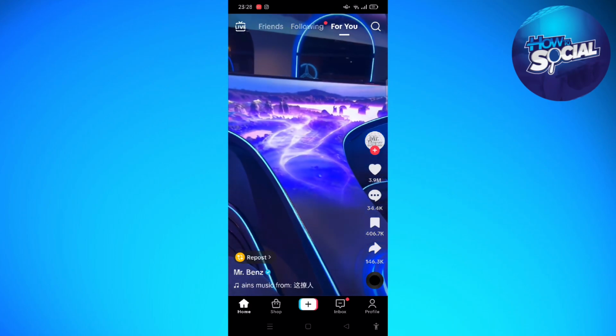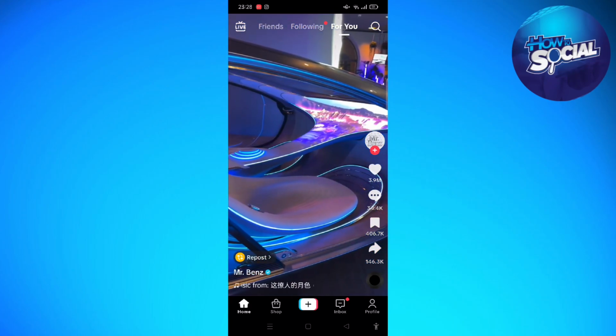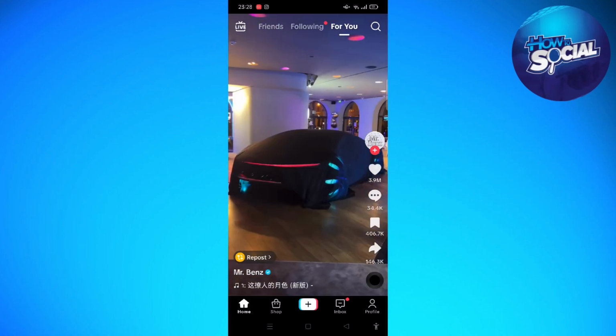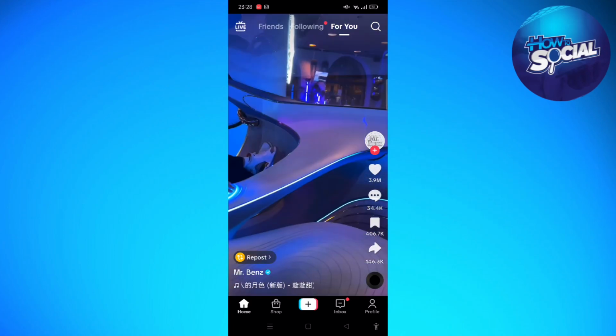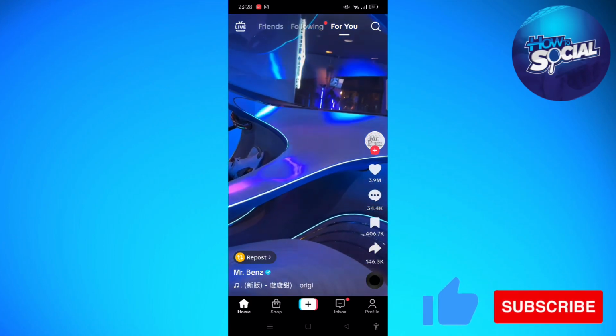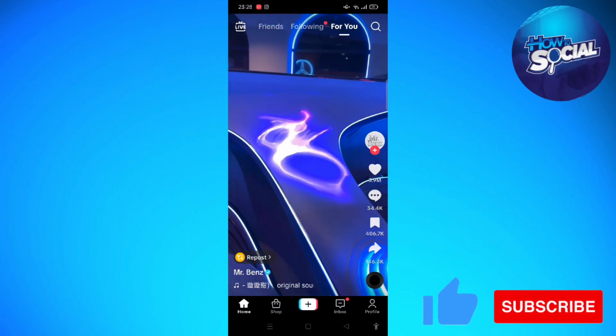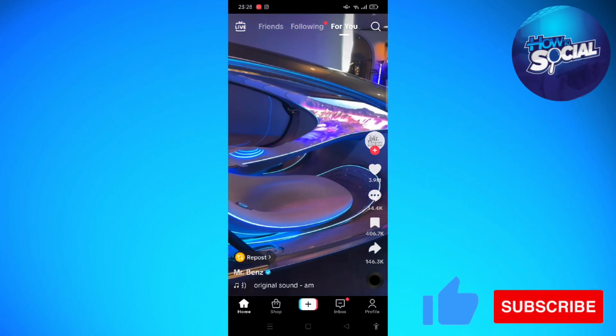So today I am going to teach you how to fix TikTok search not showing videos. First, if you're using a device that is different than mine, don't worry, because the process is still the same for the first part. So let's get on it.